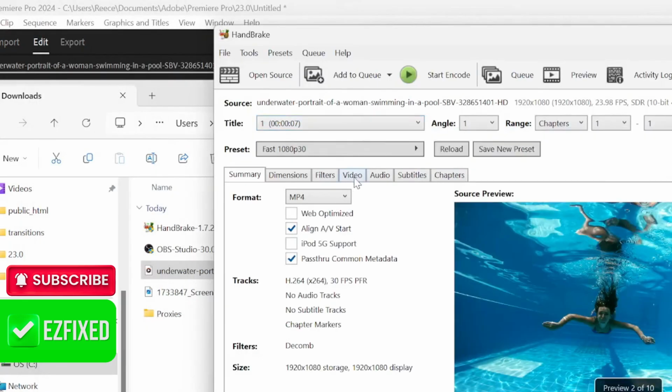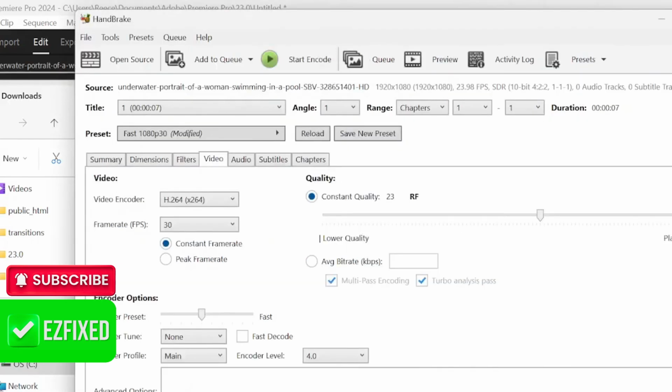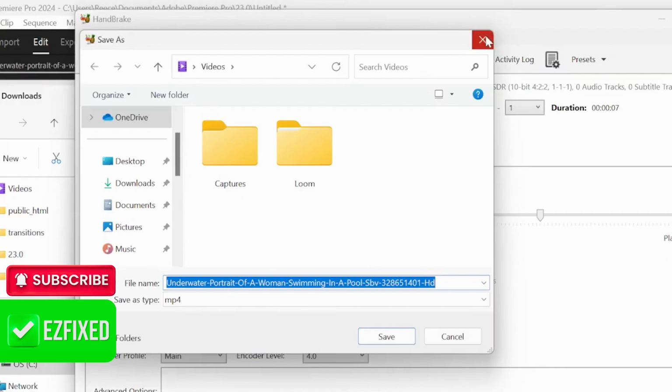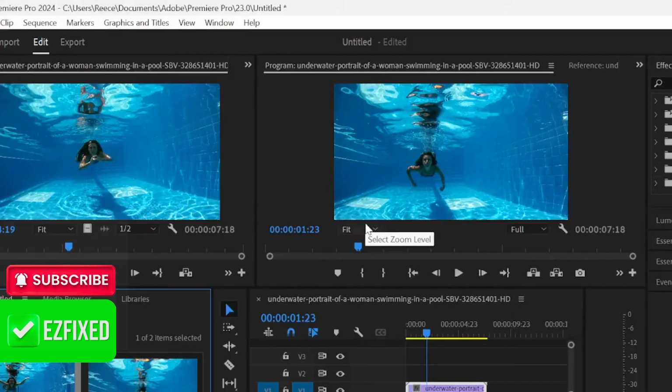And then from here, go to the Video tab, and make sure Constant Frame Rate is selected. And then you want to change the constant quality to 23 for the highest quality. And then finally, you want to select where to save your clip. I'm just going to leave it as the default, and then select Start Encode. Once your clip's finished encoding, you can re-upload it to Adobe Premiere Pro. This should have now solved the issue.